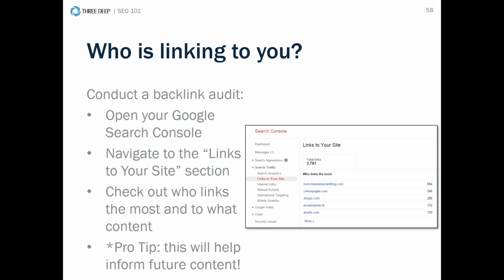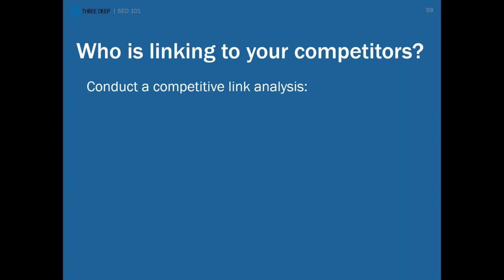A little pro tip here for you guys out there. This is going to help you to inform future content. By that I mean, if you have a blog post that's getting a lot of links, that's probably a good indicator that people are interested in that topic, or maybe how that blog post is written. Maybe it's like a top 10 reasons for XYZ. Maybe that type of post is going to perform really well, and so creating more of that is going to help you generate more organic links to your site.